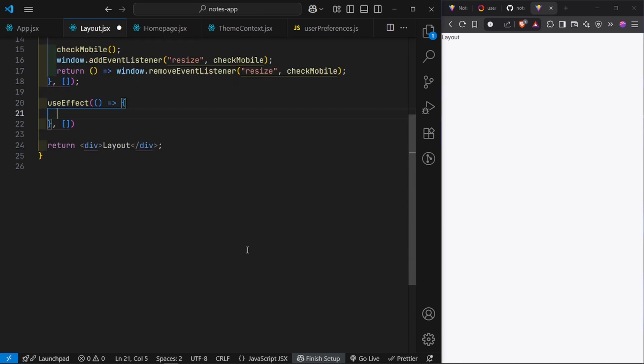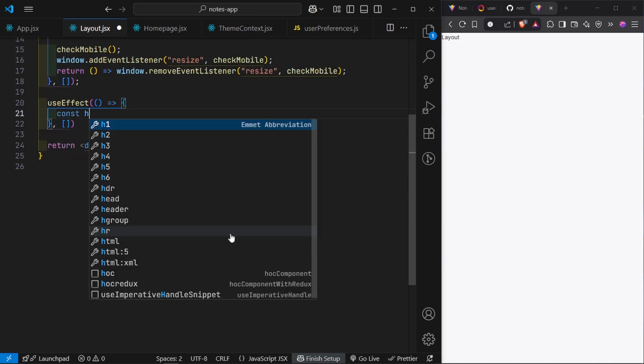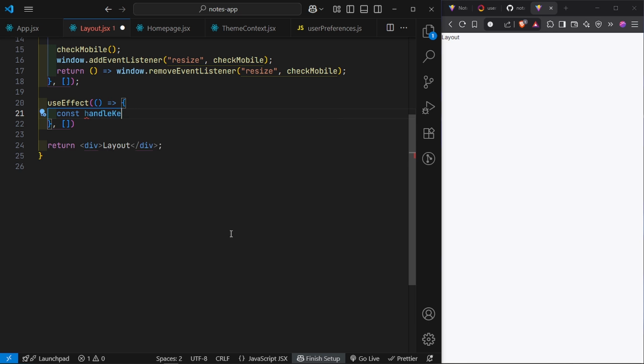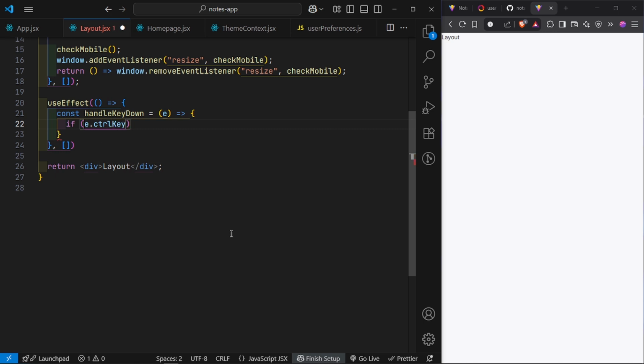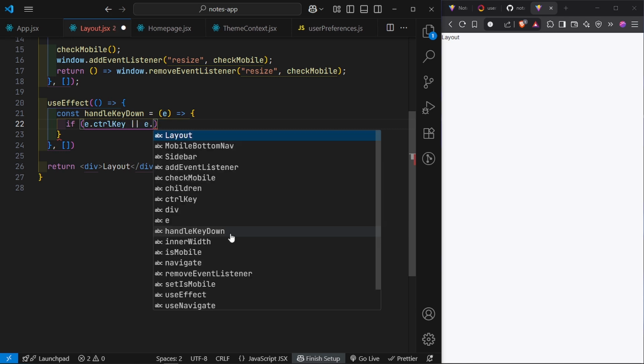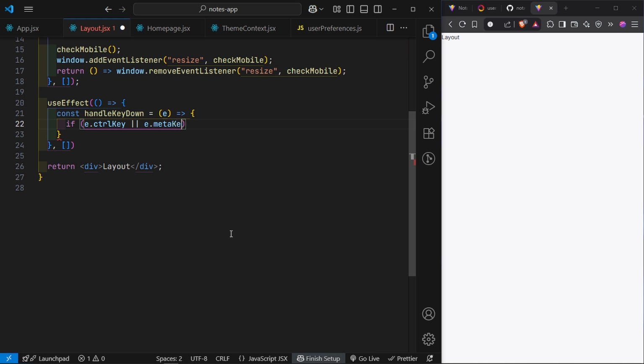But inside this useEffect, we're going to have a function here called handleKeyDown. So handleKeyDown. So when you press on a key, what we're going to do therefore is access the synthetic event of e, and check if we are pressing the control key, so e.ctrlKey, or we are pressing the Windows key, so metaKey, like so. That's how we access them. So basically we're saying that if we want to navigate into the home page, then we need to press the control key and then 1, and then to the next page control key and then 2. So that is basically what this is doing.